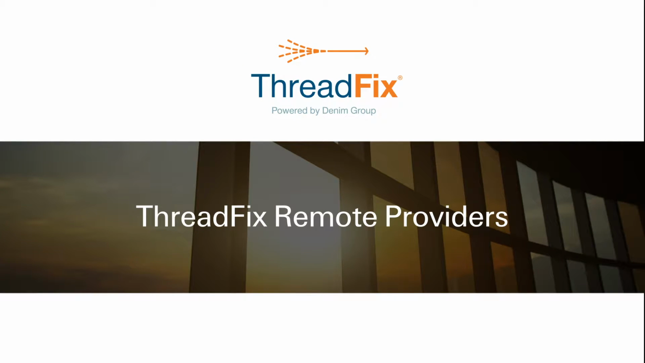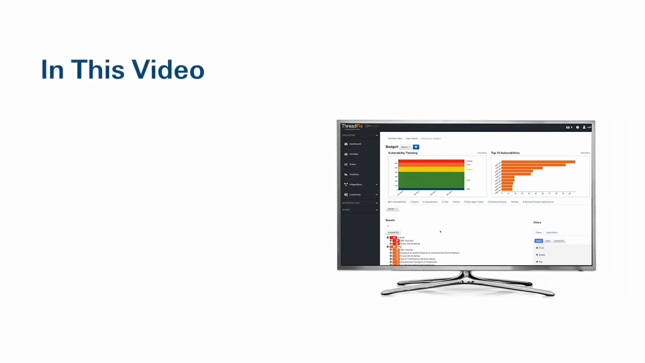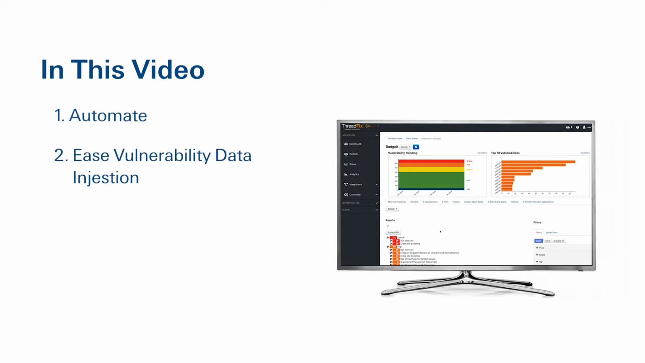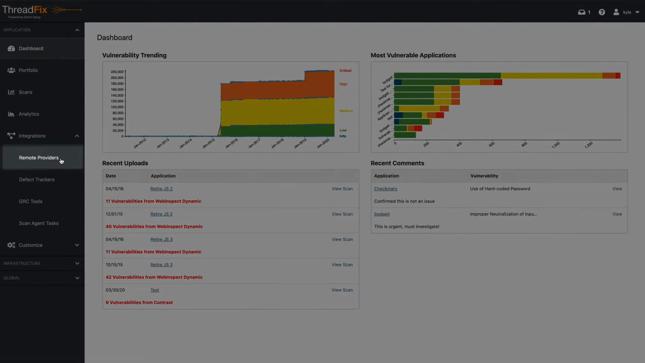Welcome to our tutorial on using remote providers with ThreadFix. Remote provider connections are used to connect ThreadFix to your scanning tools. In this video, we'll discuss how remote providers can be used to automate and ease the ingestion of vulnerability data into ThreadFix. You can access the remote provider page from the integration section on the ThreadFix dashboard.